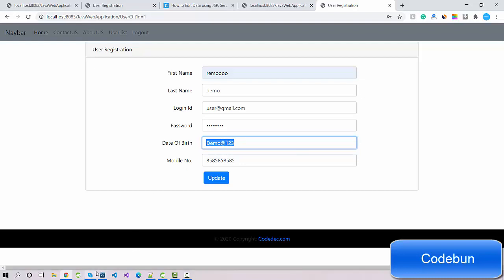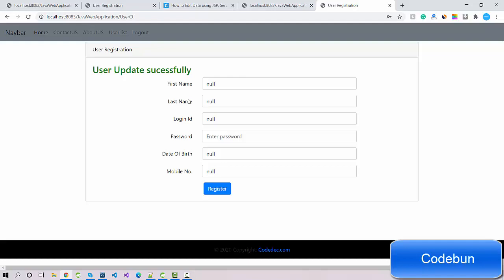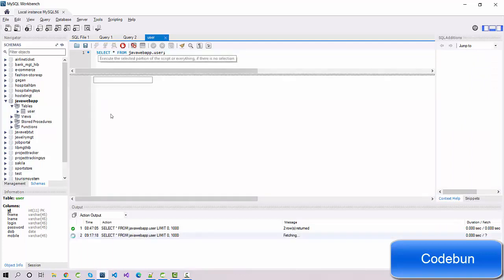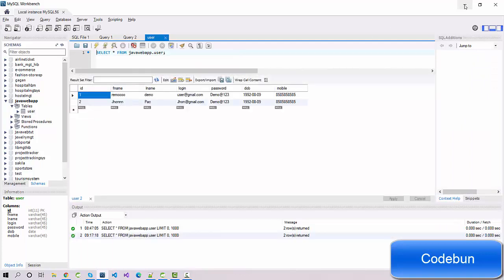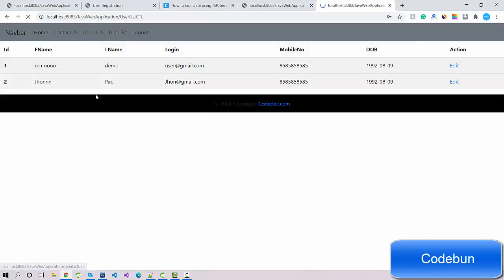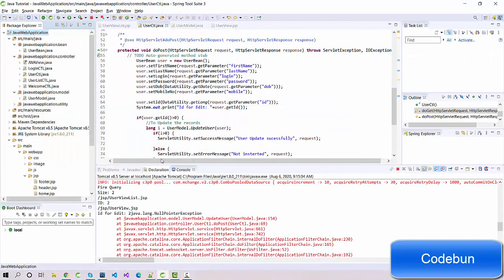So let's do one thing, make some changes in our code, and let's add some date. Click on update. This time it's going to update. So let's check the table. You can see some O is there, and let's check the list. Some O means the data is edited, but there's just a difference with the formatting. So let's fix it now.